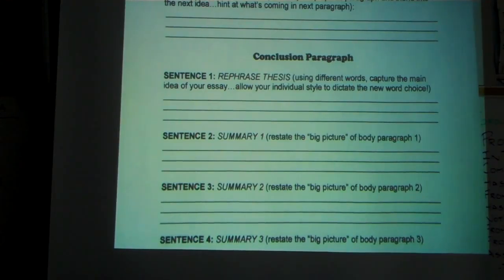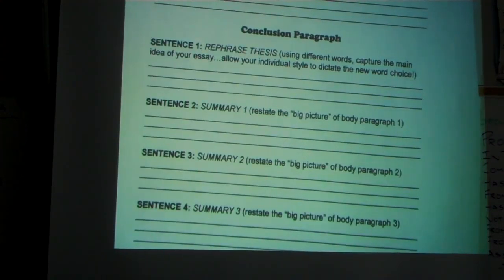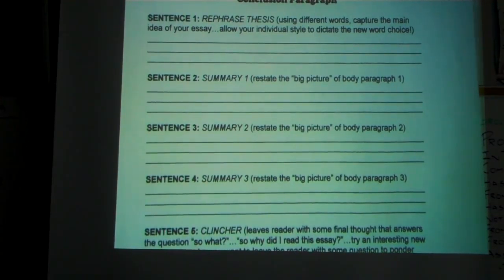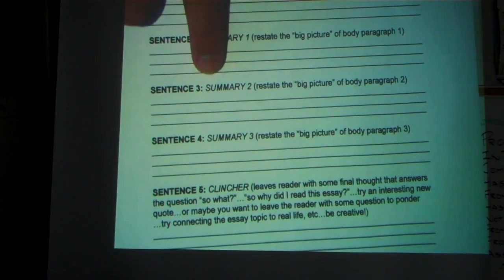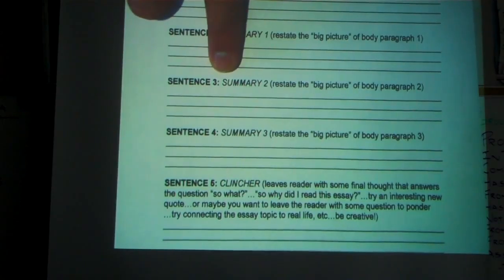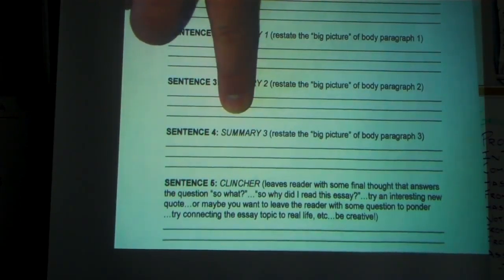Then, moving on to sentence number 2, this is where you are restating the information that was given in body paragraph number 1. So your topic sentence for body paragraph number 1, you're going to essentially reword that and put it right there. Same deal goes for body paragraph number 2. It's going to comprise sentence number 3 in our concluding paragraph. And of course, body paragraph number 3, we're going to summarize that one, and it's going to be the 4th sentence in our concluding paragraph.